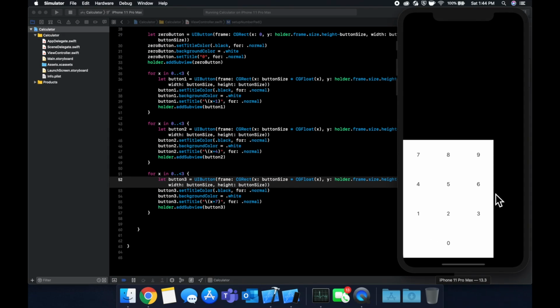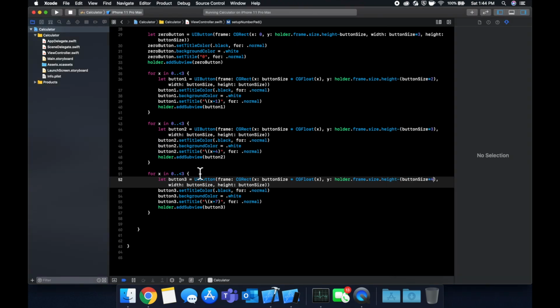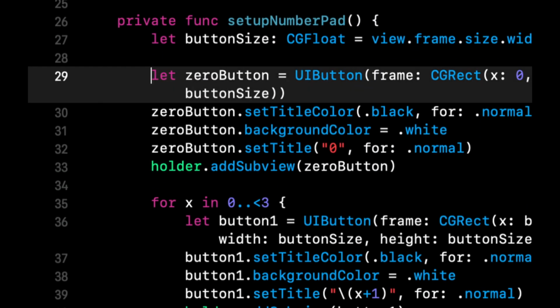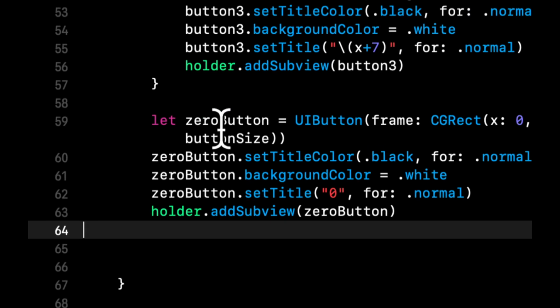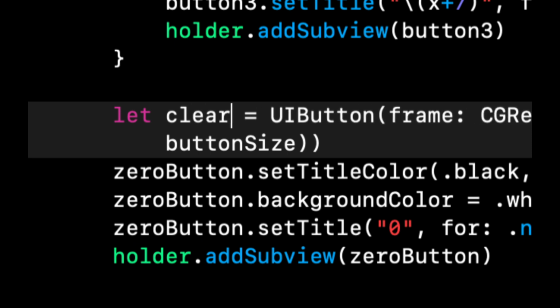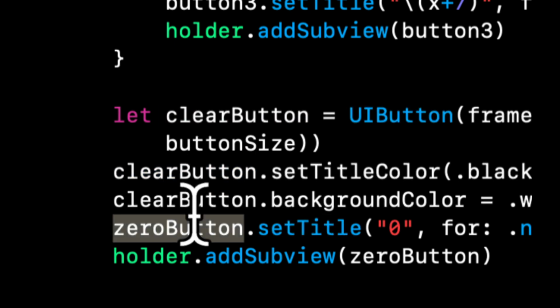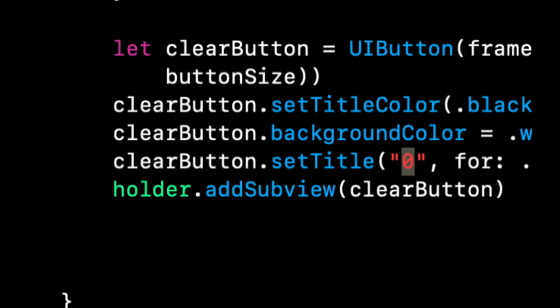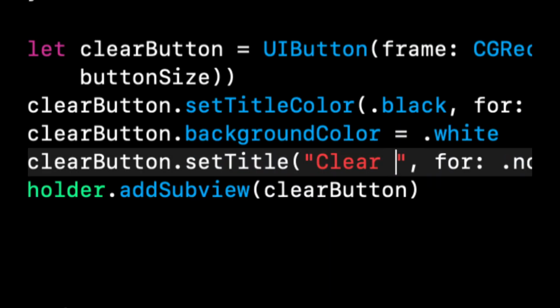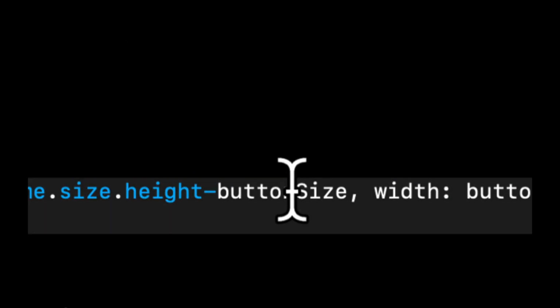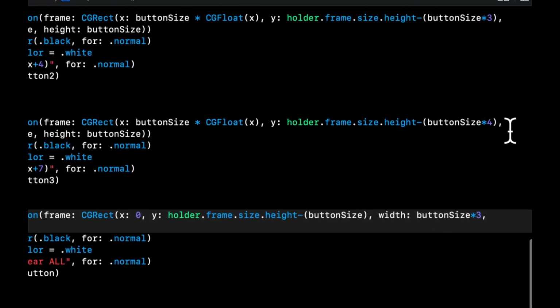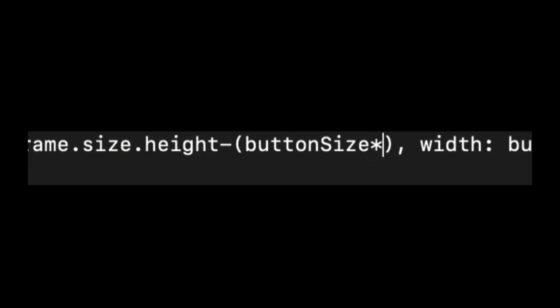Next, what we want to do is add our operation buttons. So we're going to do plus, minus, multiply and divide, and we want to add a big clear button up here. So for the clear button, what we'll do is copy the 0 button that we've added, and coming down here, let's set up a clear button, like so, and the text is going to be clear. Let's do clear all, and the x isn't going to change, but the y is going to be the height subtracting button size times 5.